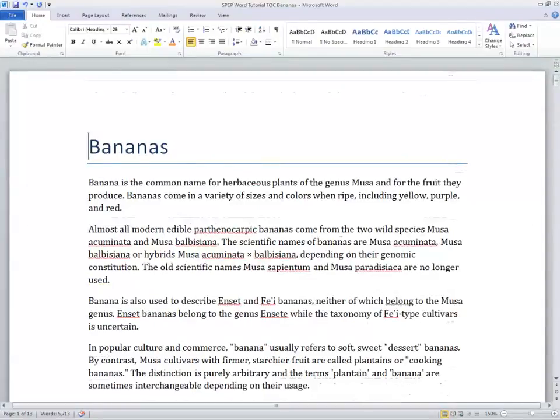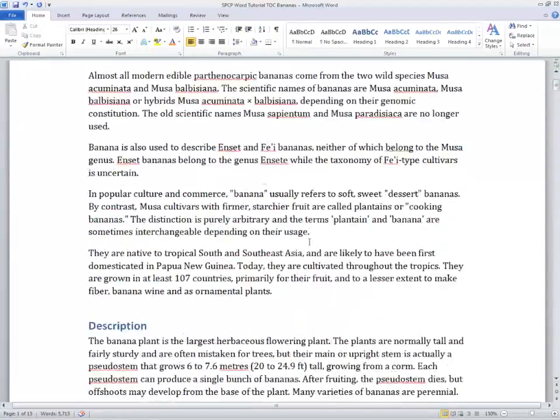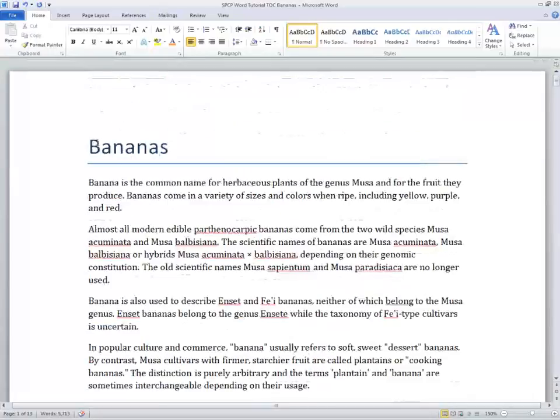You can also put the table of contents anywhere in the document. So for instance, if you had a cover page and you wanted the table of contents to be after the cover page, you could put the cursor after the cover page, and that's where Word would insert it. So we're going to stick with the table of contents at the very beginning of the document.